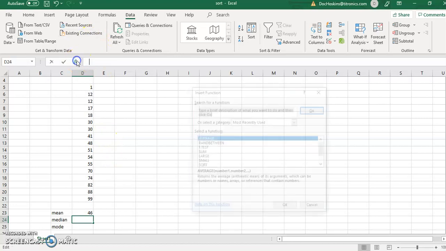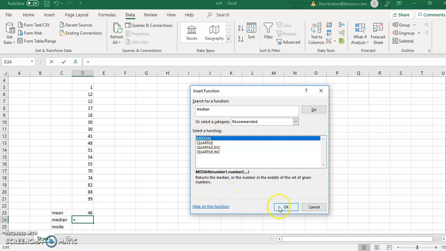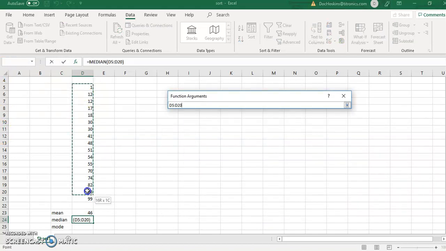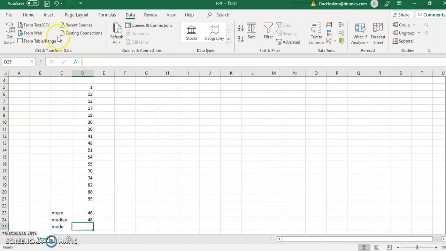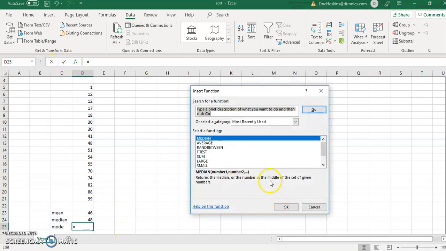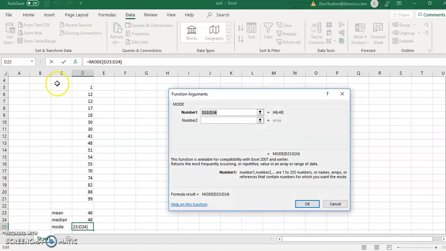Median, we'll search for median. I don't see it in the list there. We'll type it in, hit enter or OK. There it is. So median is the number in the middle, 48. And mode, I don't see it in the list there, so we'll highlight that, type it in. There it is. And it looks like 12 is the mode.